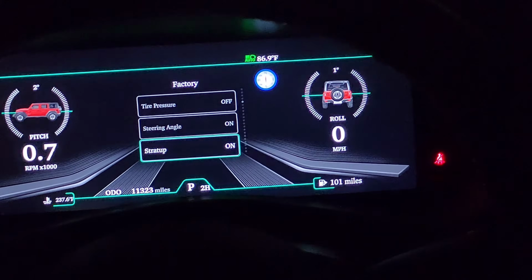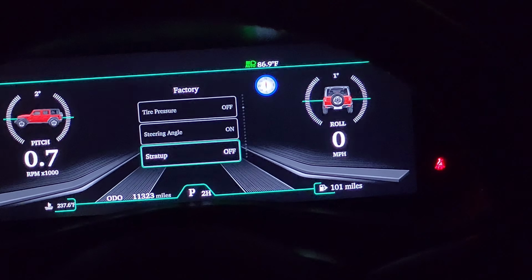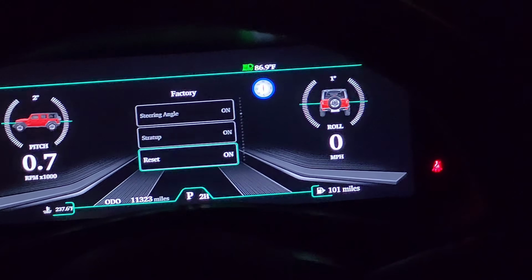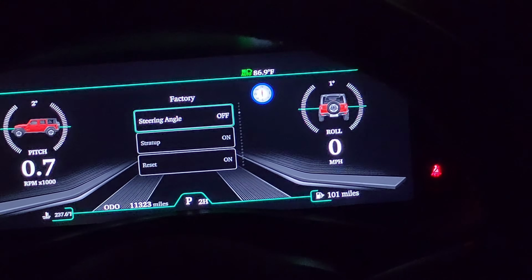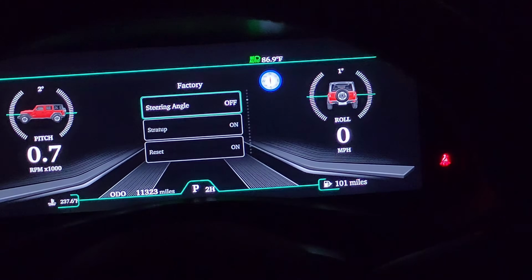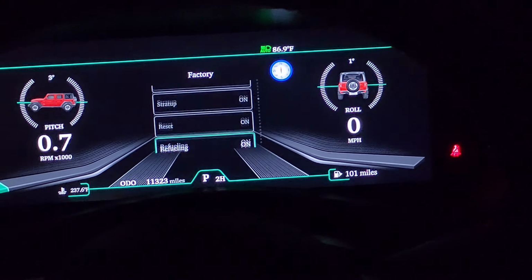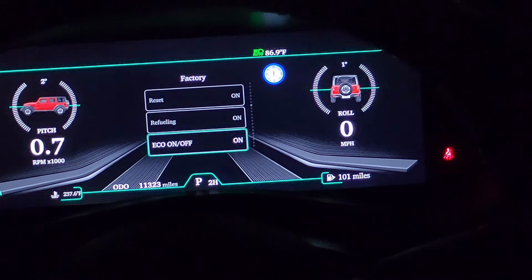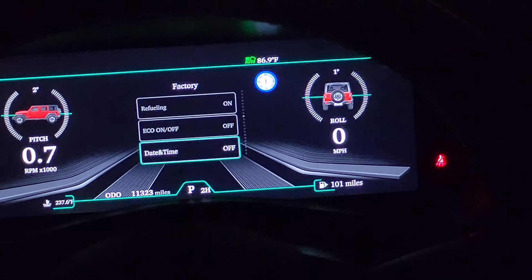Startup on. I think that's just the boot animation. Let's go back up. Steering angle, I might as well turn that off because I don't ever use steering angle. I don't know why anybody would. Refueling, I don't know what that does. Eco on or off. Yeah, I can turn that off. I don't really care for eco.